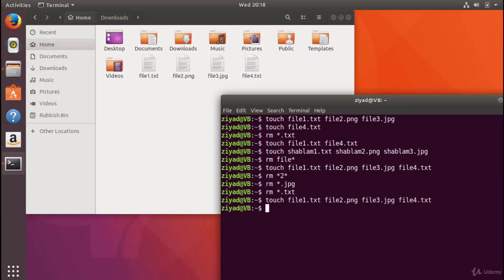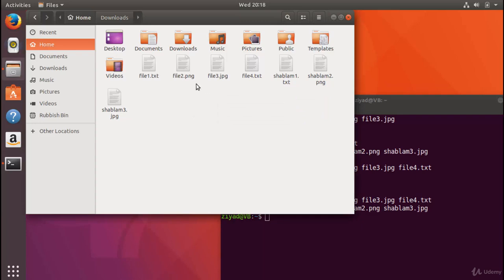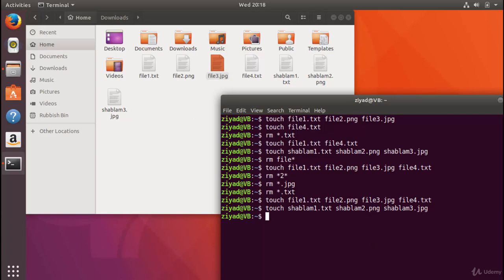Let's just go up here. We've made back our files, and let's make back our shablam files, shablam2.png, I think, yeah, and shablam3.jpg. Okay, now what if we wanted to get rid of the ones that had 2 or 3 in them? Well, to do that, remember how we got rid of the one that had 2 in it, right? We said it could start with anything, then have a 2, then end in anything.